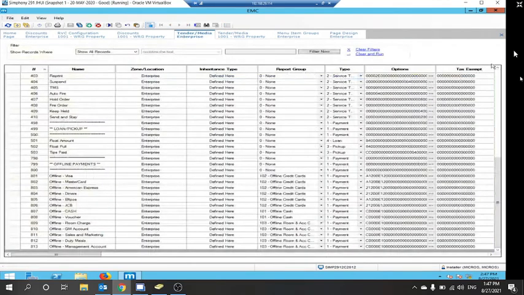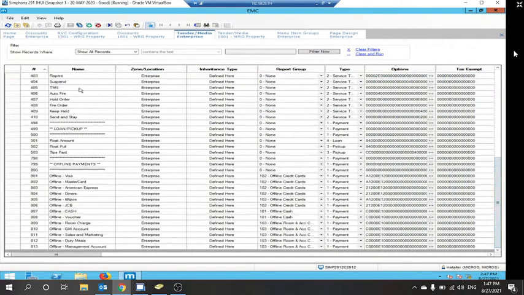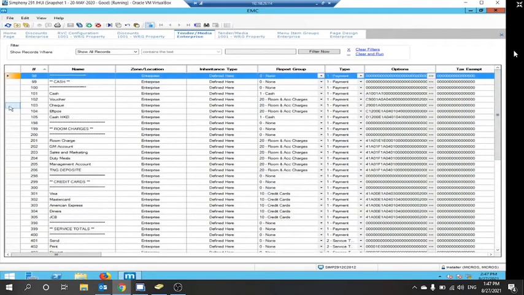Now, tender media can be many things. First of all, it is payment. Besides payments, it can also be different items, like print check, file order, send and stay, and so on. These are all tender media as well. We also have tips paid and so on, and we have offline payments also as tender media. Let's go through the first one quickly, which is cash.